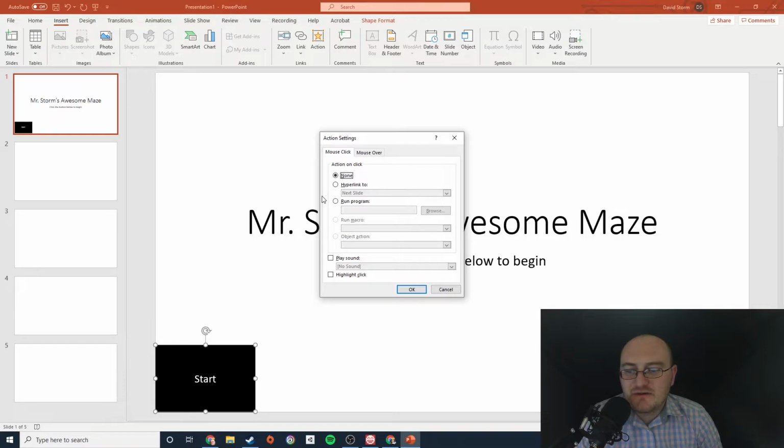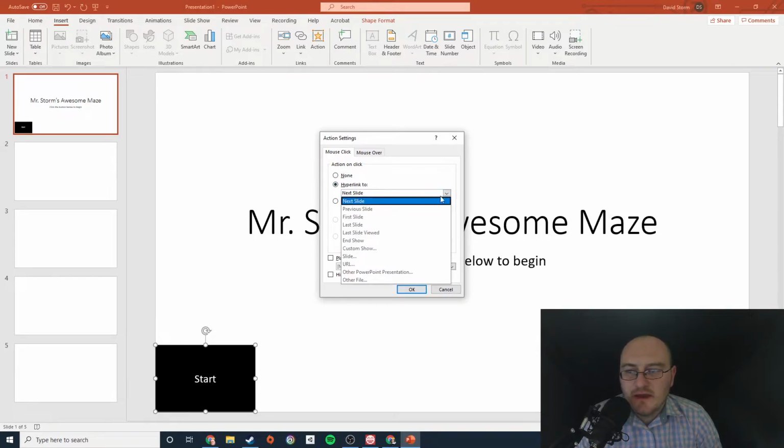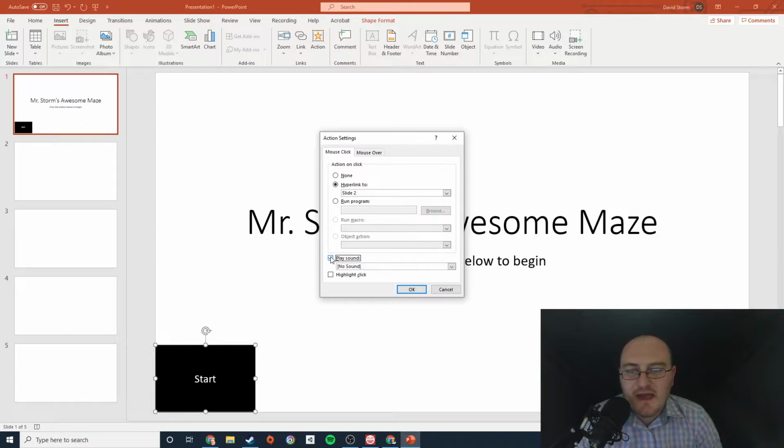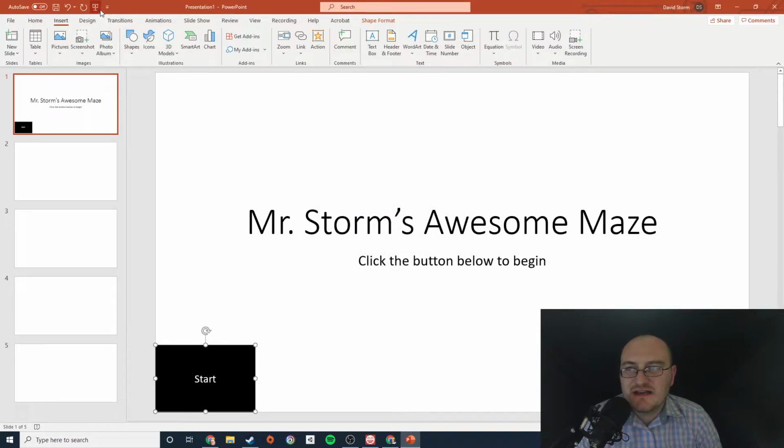So I'm going to keep it on mouse click because I want to actually click on it. What mouse click does is if you click it, it'll do the action. Mouse over means if you hover over it, if you even slightly touch it, it'll do the thing. So we want mouse click. And I want to hyperlink to slide 2, so I want to go to slide 2 whenever I click. And I don't want to play a sound, so I will leave that alone. I'm going to click OK. So now let's test this out and see if it works.